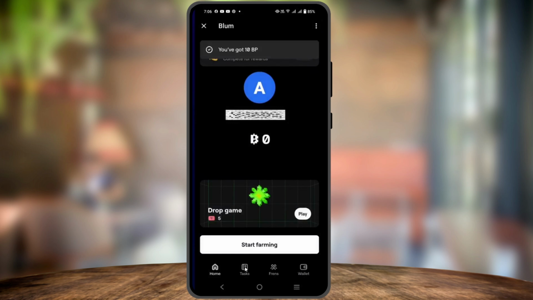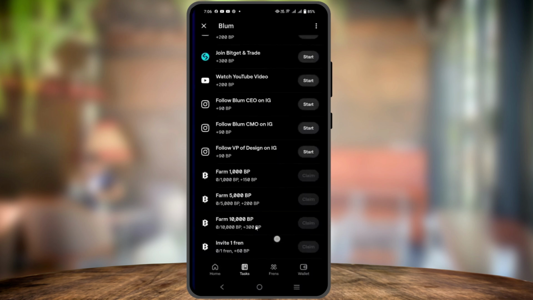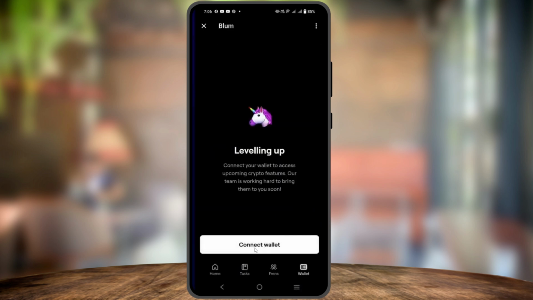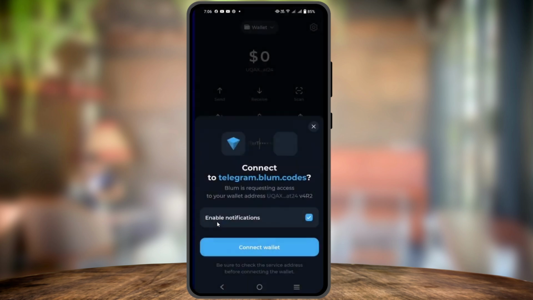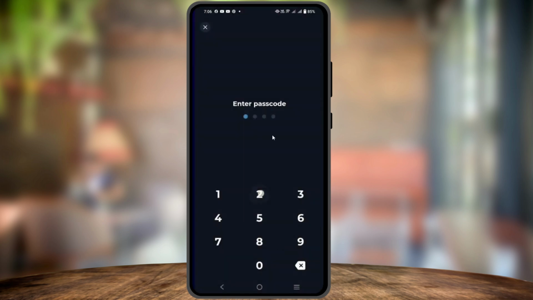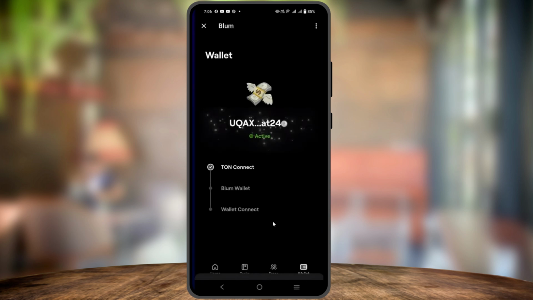To connect your wallet, select Tonkeeper. Enter your passcode to link your wallet and choose the active option. You should see a code pop up on your screen now. Next, go back to the Blum chat and select Launch Blum.